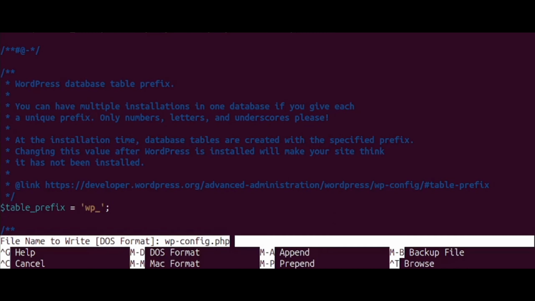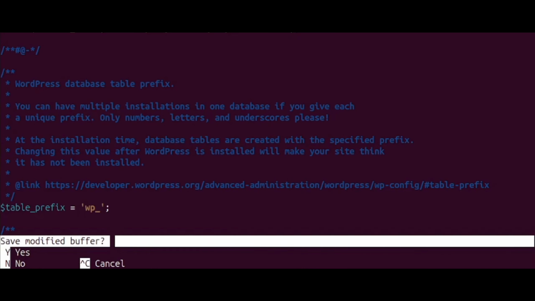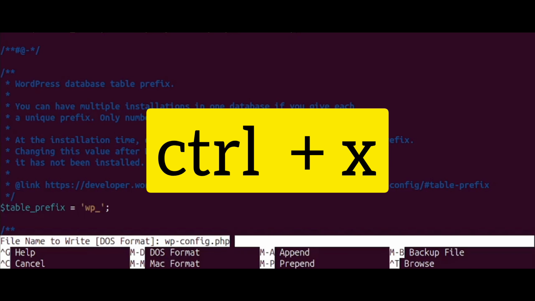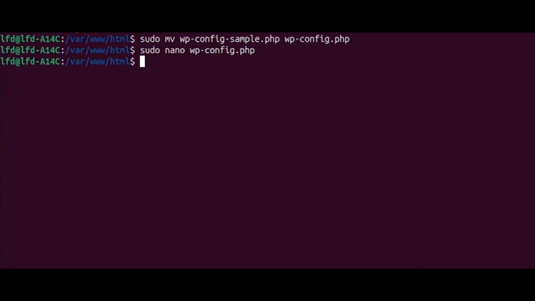To save the file in Nano, use Ctrl+O. So there we go. We're asked to save the file. So for me, Y is for yes. I want to save the file. I want to exit by typing Ctrl+X to exit Nano. Close Nano.